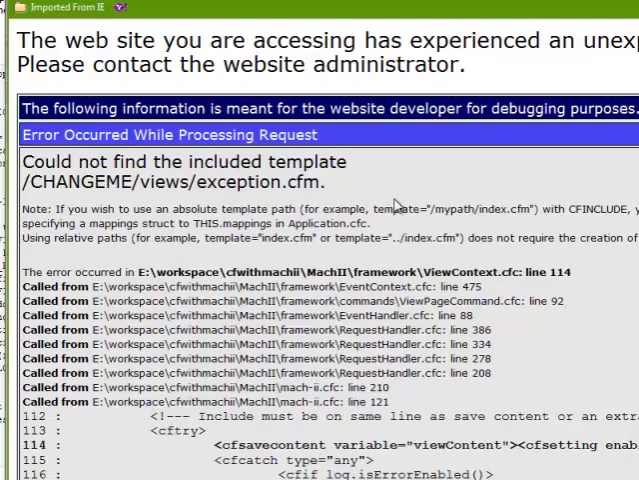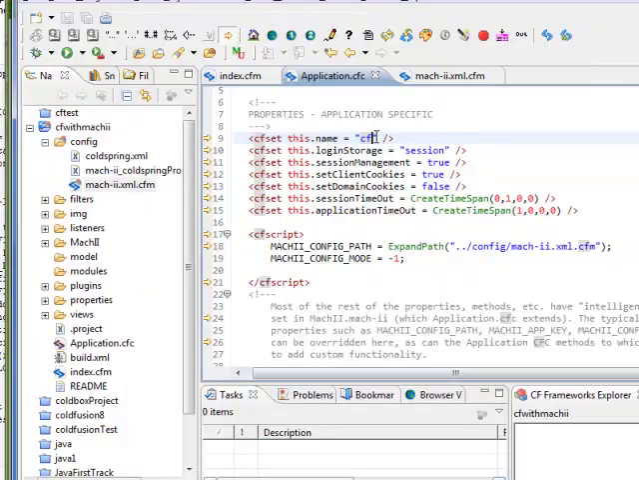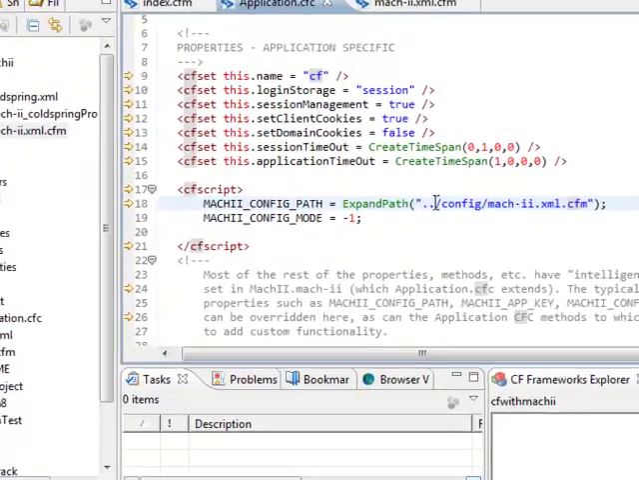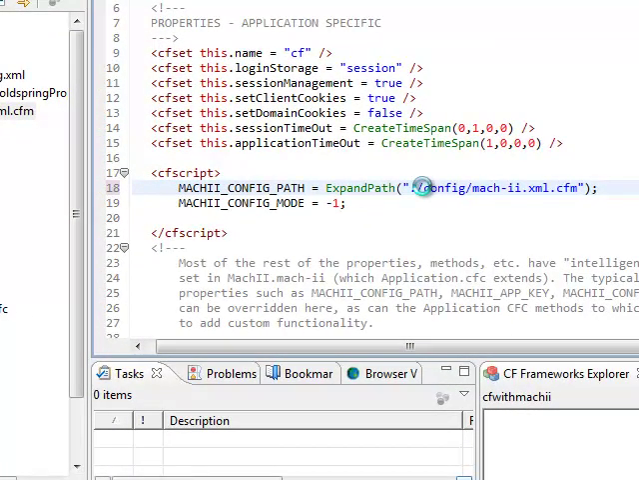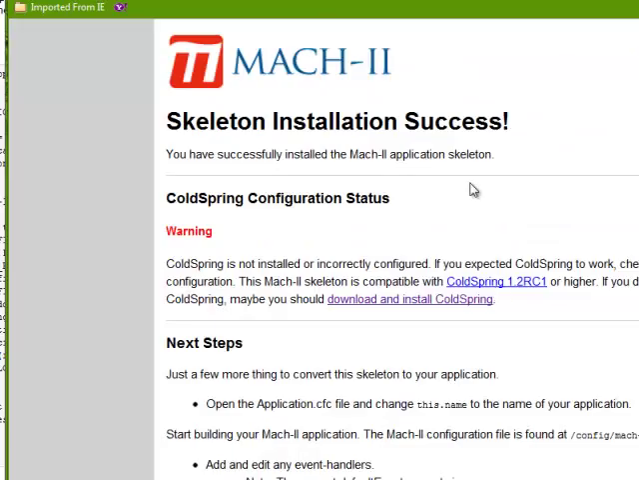Unless I'm changing the application name. Oops. There is another error. Unable to find the base config file for module. So whenever you find that there is no change on the browser, that time you can change the name of the application. Just wait. It is not able to find. Yeah, we have successfully installed that Mach-II framework.